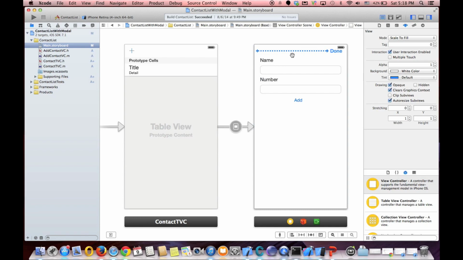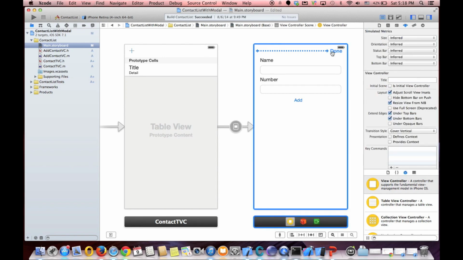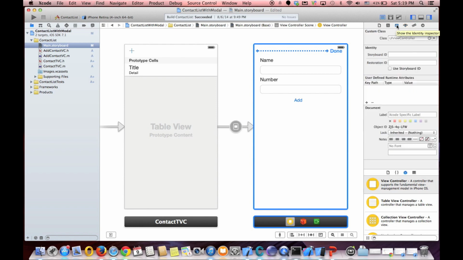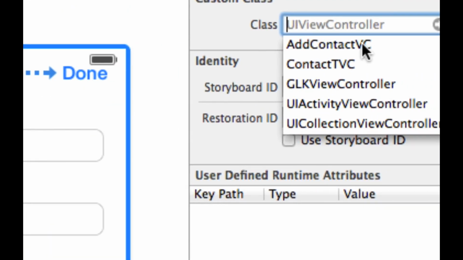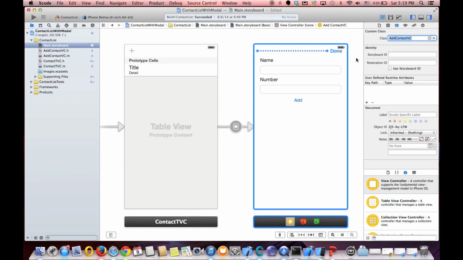We need to connect these view elements to its class. So first of all, we have to assign this controller to this class. The way that we do it is just click on it, not right click. When you see the blue border, you go to this tab, which is Identity Inspector, and then select the class that you just created. Right now we have Add Contact VC. You add it, and now it's assigned to it.